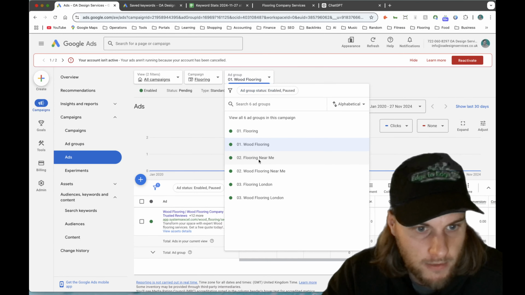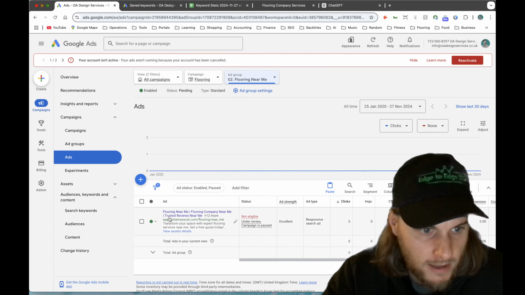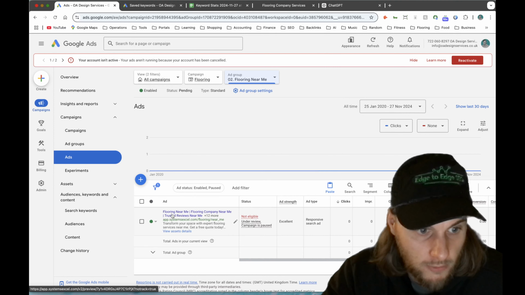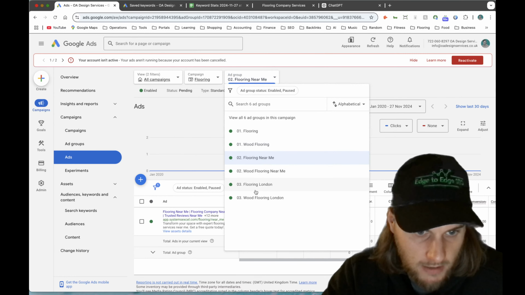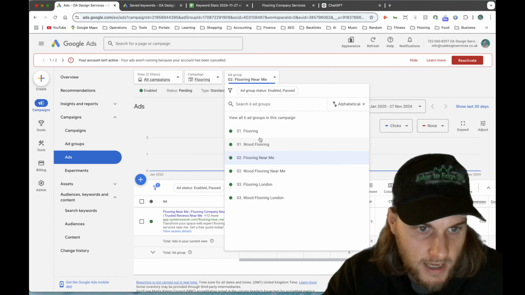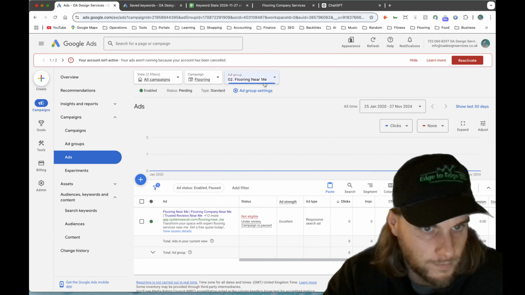And then this one here, moving on to flooring near me, you're going to have a landing page which says flooring services near you. That would be the heading for that landing page. Again, there will be 3 different ads in here. And basically we just repeat this process for all of the different services that you offer in the different locations.